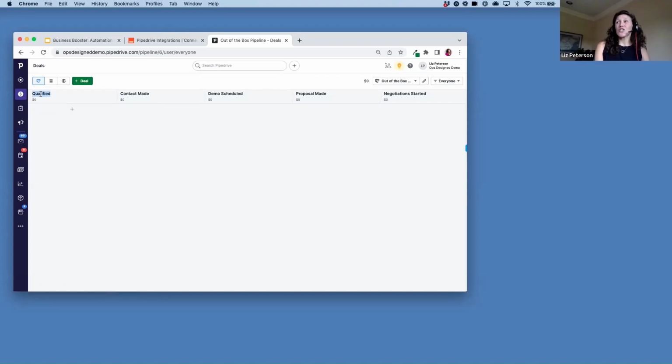Yes, so stages: qualified, contact made, demo scheduled, proposal made, negotiation started. Those are the predefined stages that Pipedrive has for every account. I hate that. I wish they had custom pipelines by the industry you select when you're signing up, like they should, but they don't. So this is what it will look like when you sign up, and then you customize it to what you want. So that's what we're going to do now.